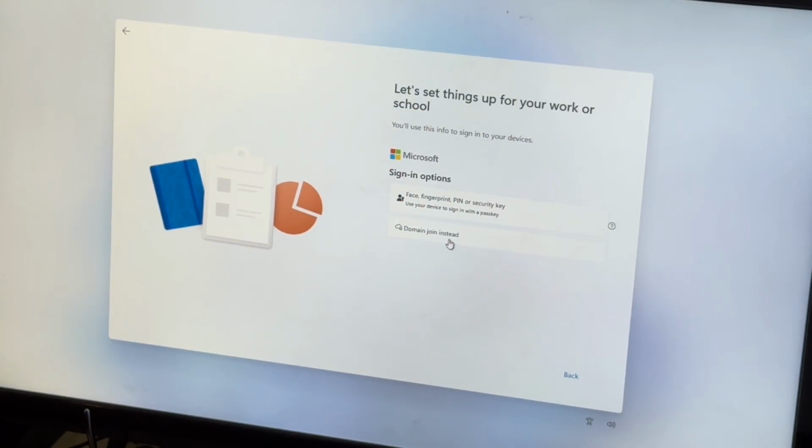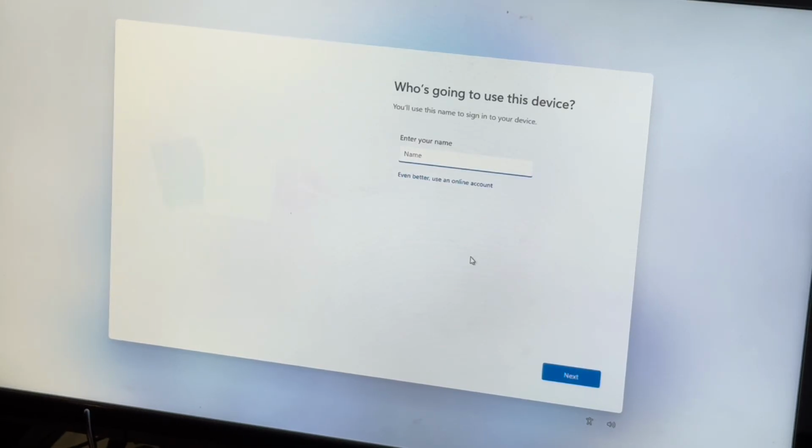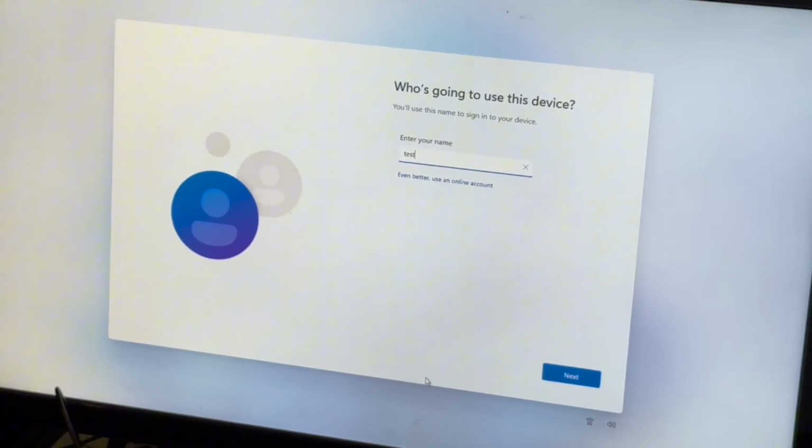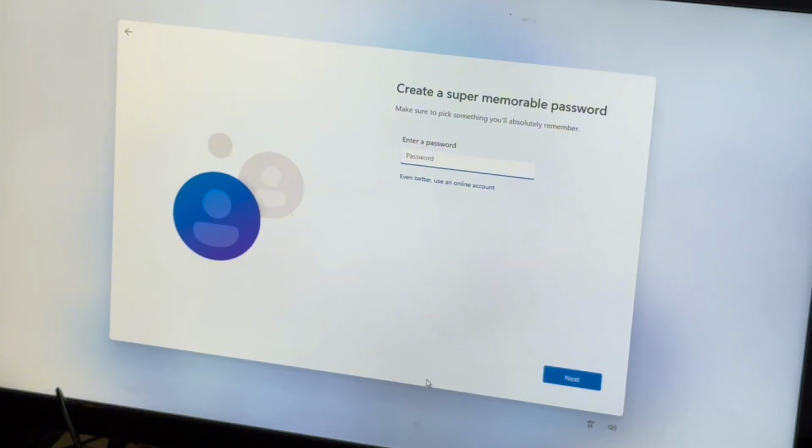Next one. Slow down, Troy. Which one are you going to use? Domain join, instead of using the other one. Okay, now it says enter your name. Let's pick a name on this. It's called test, it's fine, you leave it as test. And then you enter a password. I'm going to pause real quick so you can create your own password.